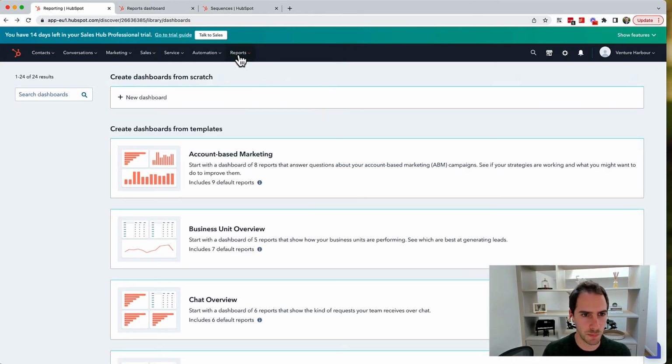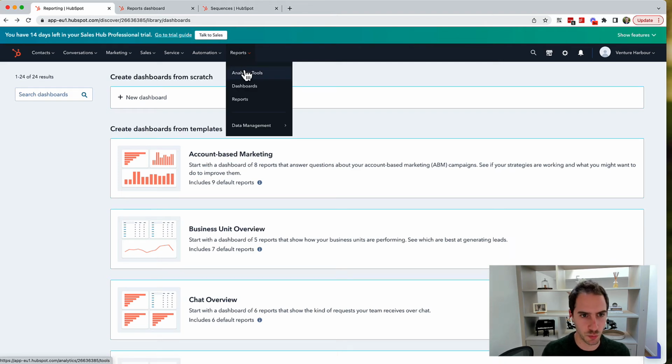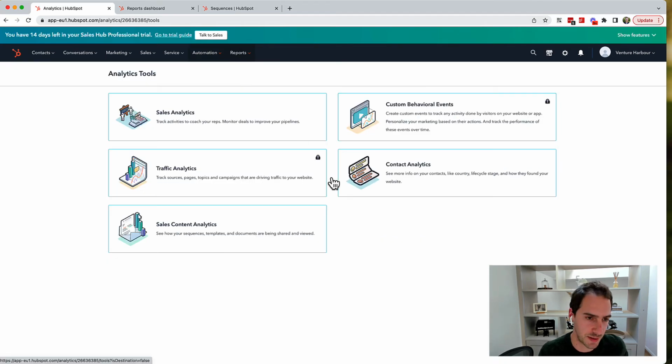Okay, so I've mentioned HubSpot's reporting a couple of times, so we'll have a quick dive into that. As you turn on more parts of the HubSpot overall product, you get access to more and more different options for reporting.